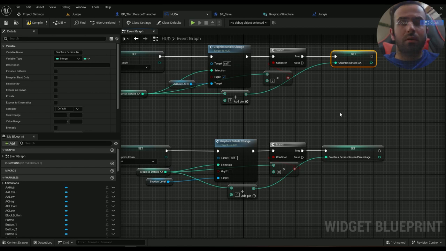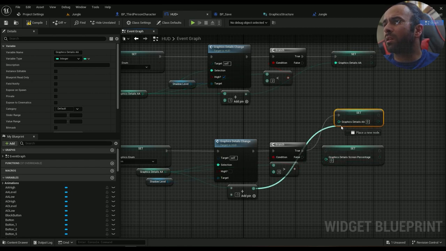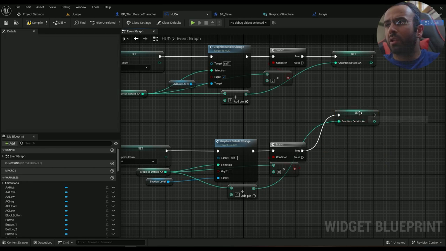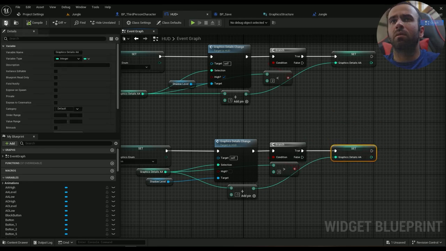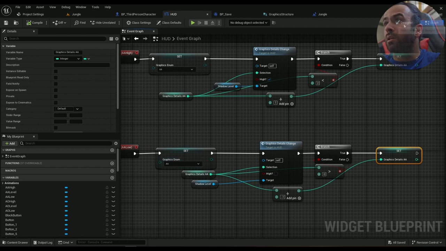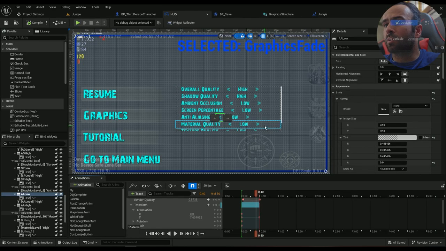And graphics set graphics details AA. Copy and paste it. Hold control and get rid of this one. So it's not high, it's AA. AA is done. The next one is material quality.